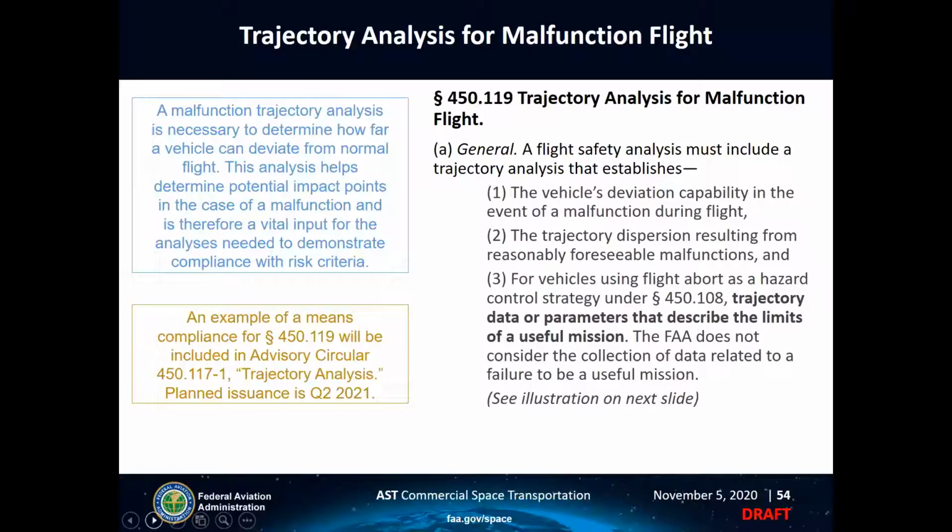Important point here is the FAA does not consider the collection of data related to the failure to be a useful mission. Limits of a useful mission will be illustrated on the next slide. An example of means of compliance here for Section 119 will be included in the Trajectory Analysis Advisory Circular. Next slide, please.